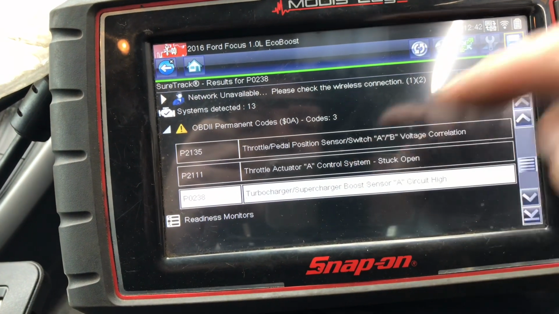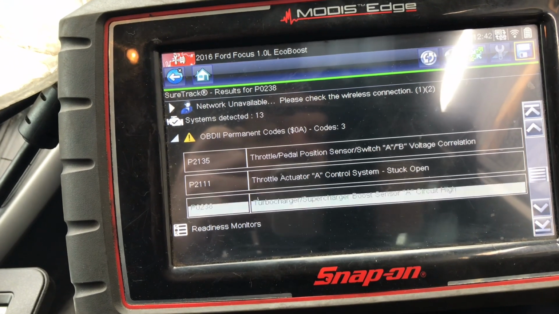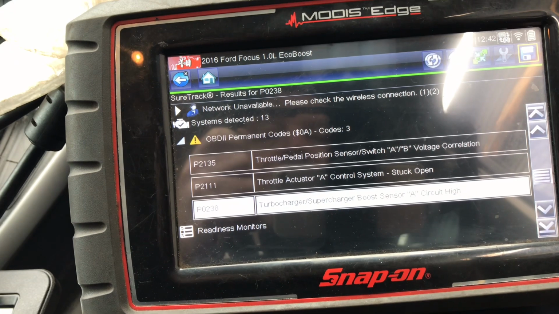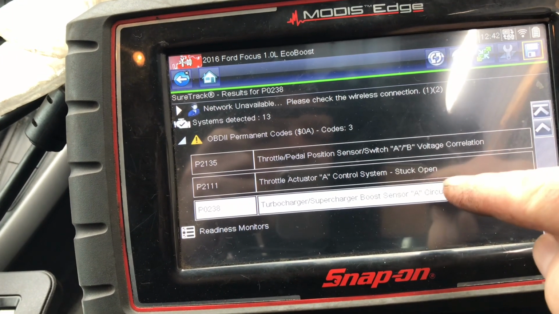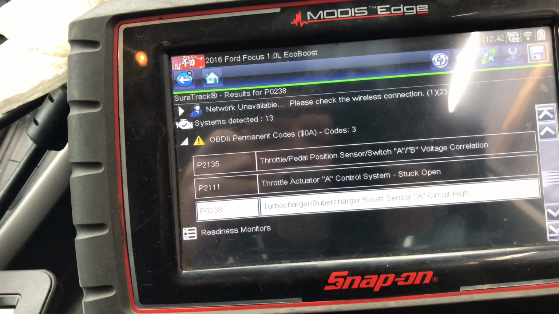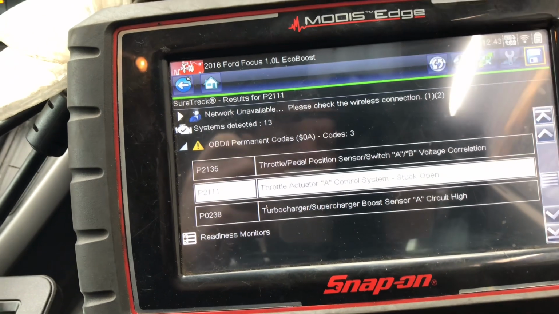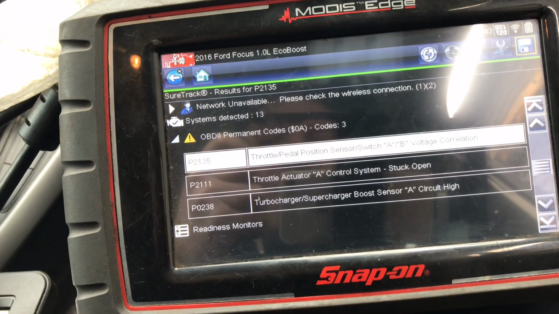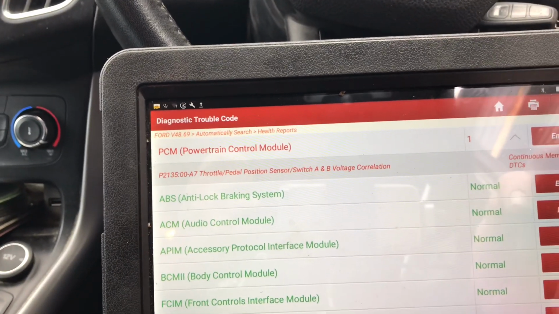So these are permanent codes. So has someone been here before and they've mucked about with this, maybe put their hand in the throttle position, maybe disconnected the turbo pressure sensor? Don't know. Anyway, I noticed when I started the car it was a little bit lumpy.